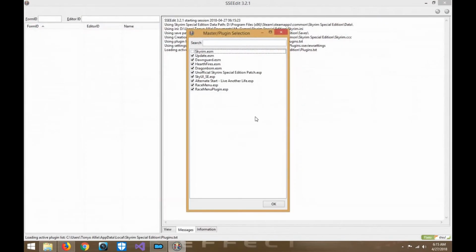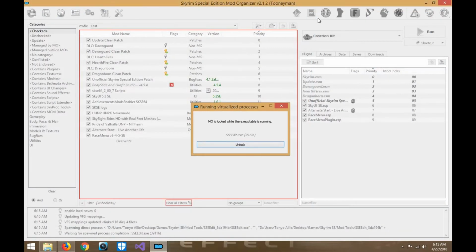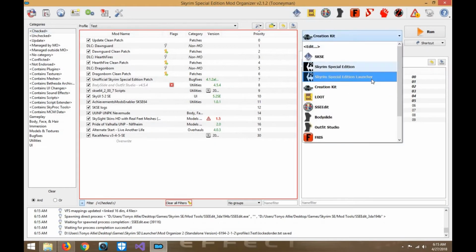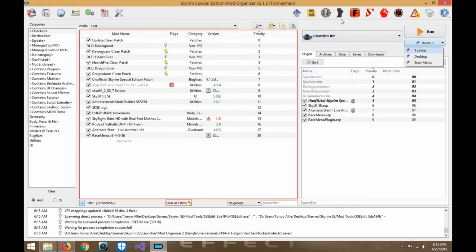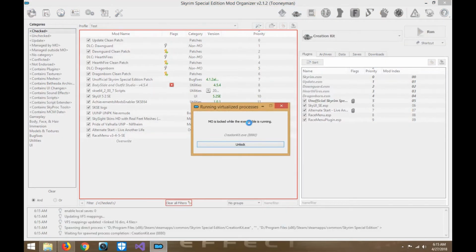And then we're gonna do it one more time for the RaceMenu plugin. So, as a matter of fact, let me put it up here in my toolbar so I know it's there. Click that.